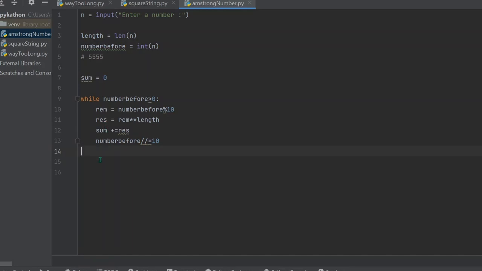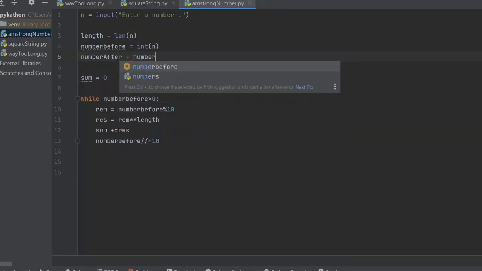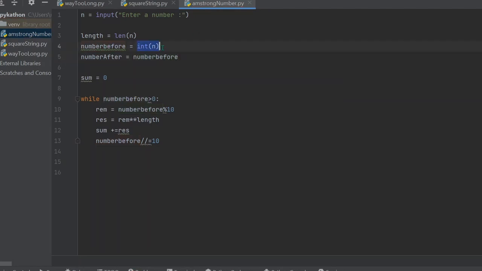Then if this sum is equal to the given entered number, n, it is an Armstrong number, else it is not. But see, number_before is updated in each iteration, so at the end it will become 0. So we can't compare sum with number_before. We should store the number before calculating, so we will store it in another variable. Let's say number_after is equal to number_before, because we have already typecast it here. So we store this variable in that variable.